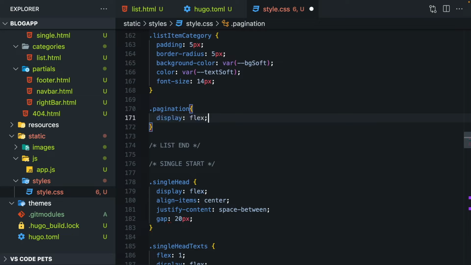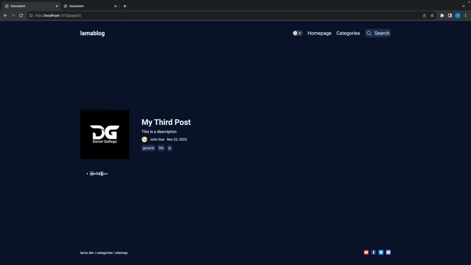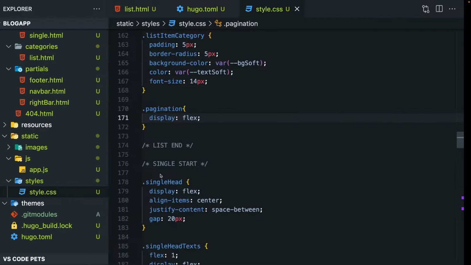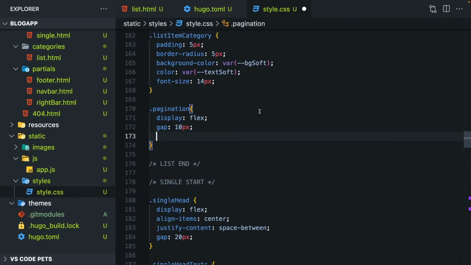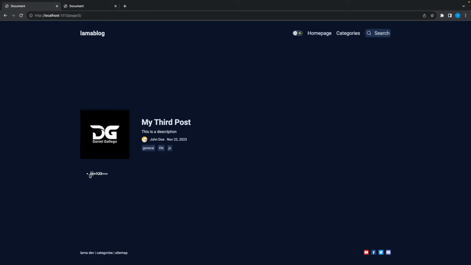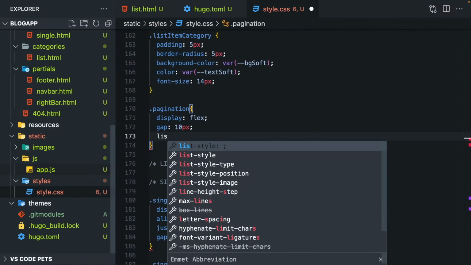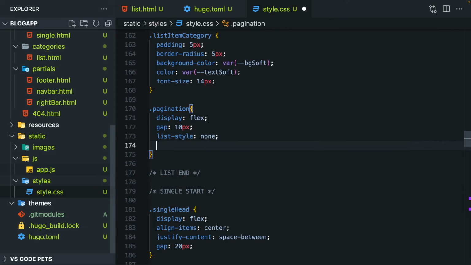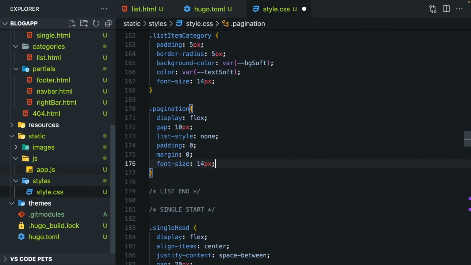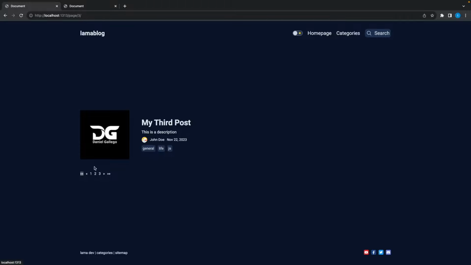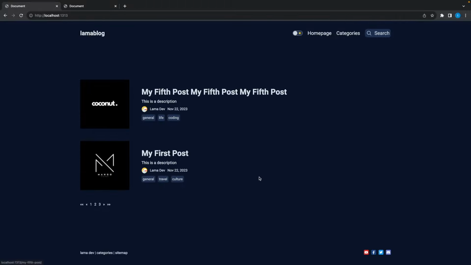And firstly, I'm gonna make this display flex. So it's gonna be horizontal. Let's give gap between them. And remember, it's a list. So by default, it has those dots. To prevent this, I'm gonna say list style and none. I'm gonna also delete the default padding and margin. And font size will be 14 pixels. Like that. Let's give a space here from top and bottom.